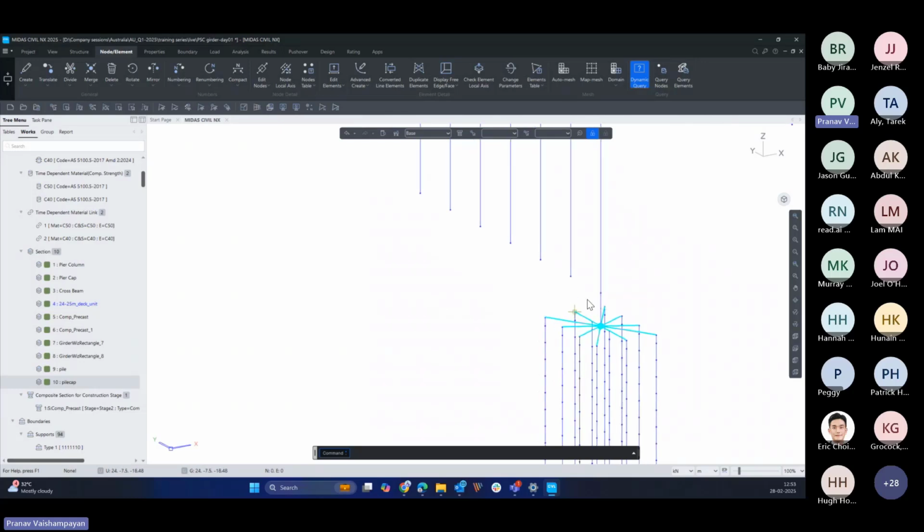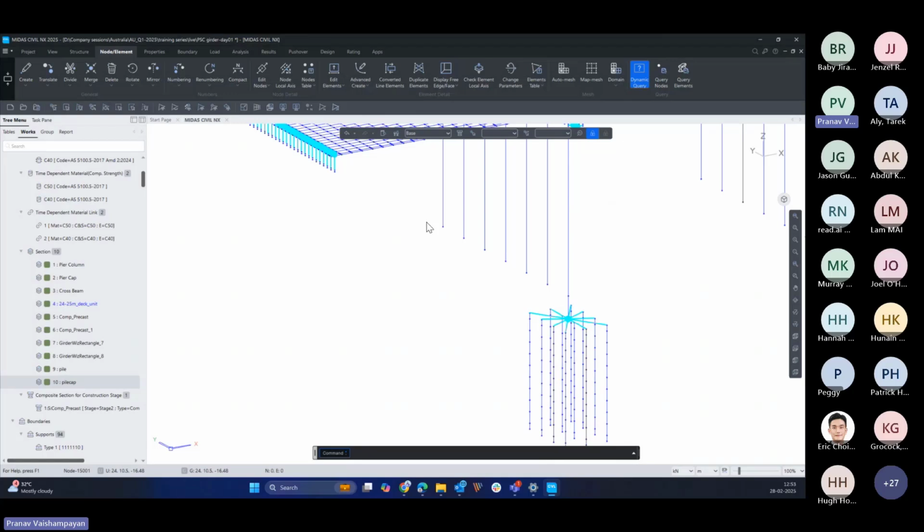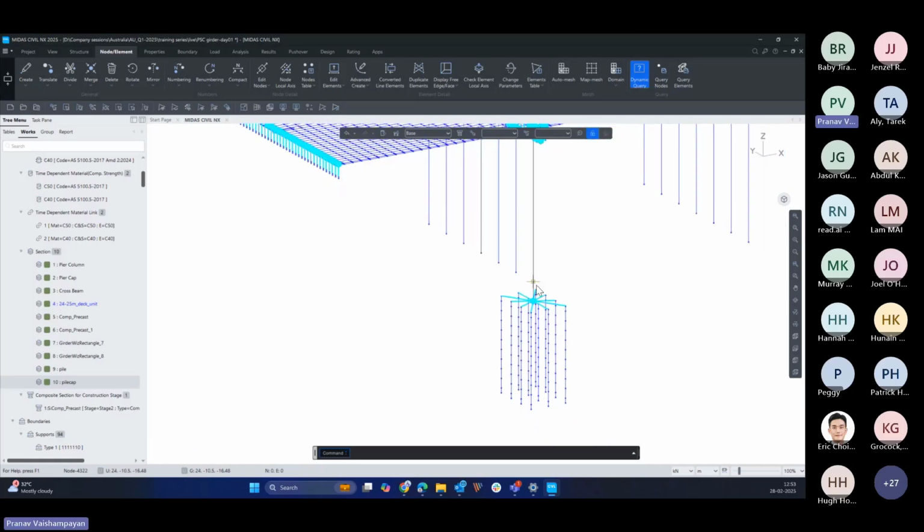And this plugin follows this particular script or procedure to create the pile cap, but it cannot create a pile cap connecting all of these piers. We have to do it manually.